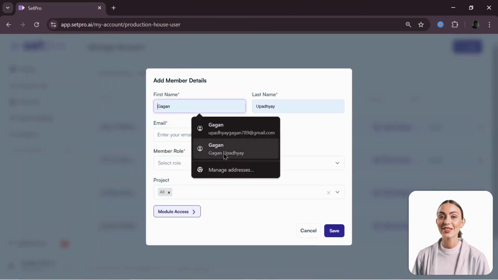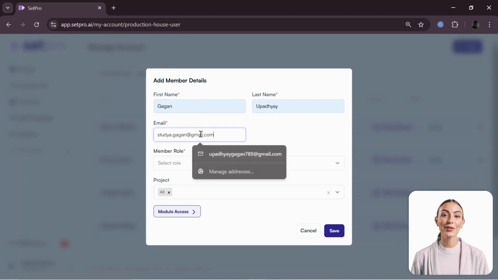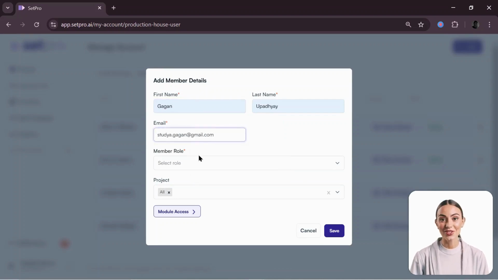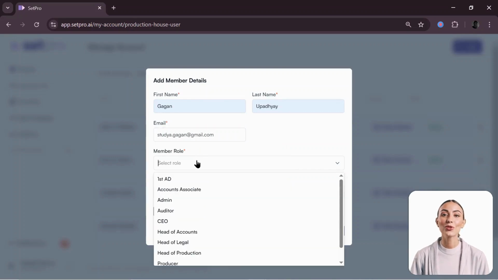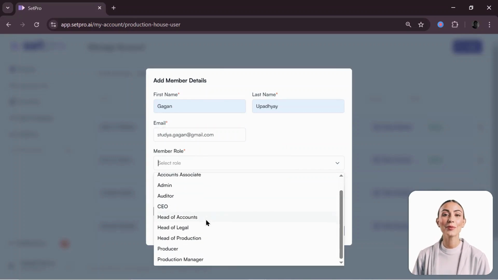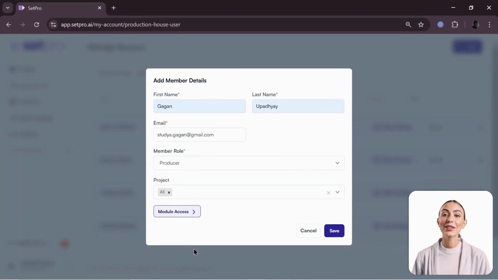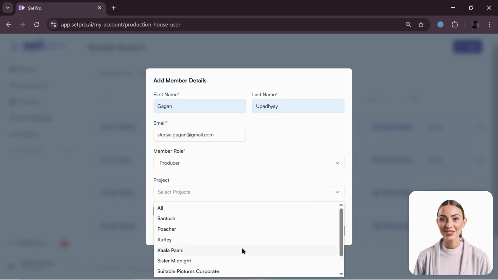Now enter the person's name, for example, Gagan Upadhyay, and their email address. Once the basic details are filled, you can assign their role depending on what they're responsible for, such as producer, first AD, admin, and more. You can also limit their access to a single project or multiple projects based on what they need to work on.